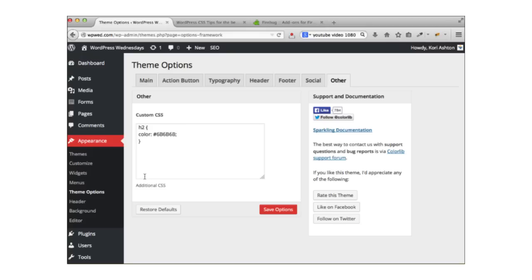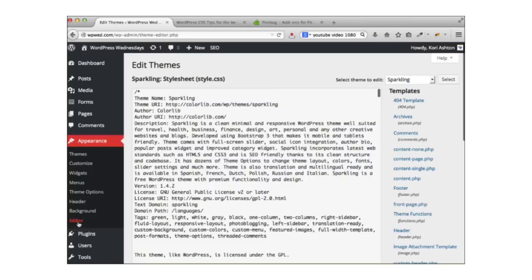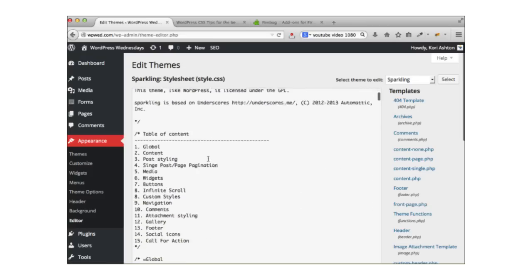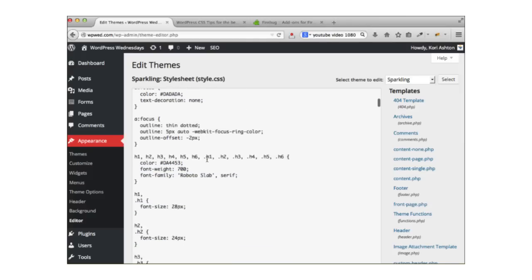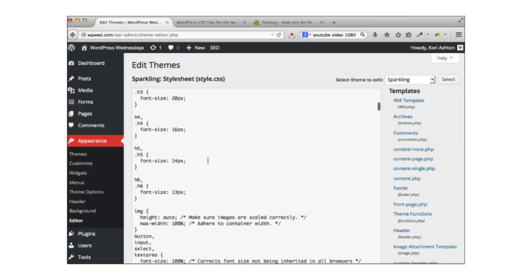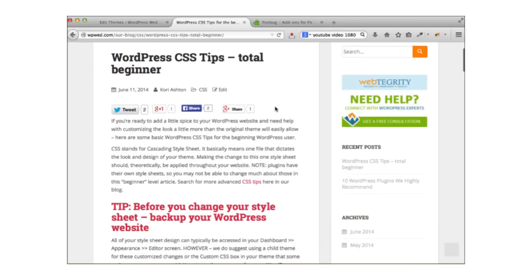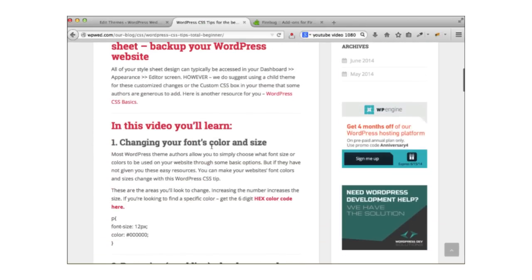If not, you can either make a child theme, or you can go to your appearance and go to editor, and this of course is your style sheet where you can make all of these changes that we're about to learn. So the very first tip we're going to start off with is changing your font color and size.